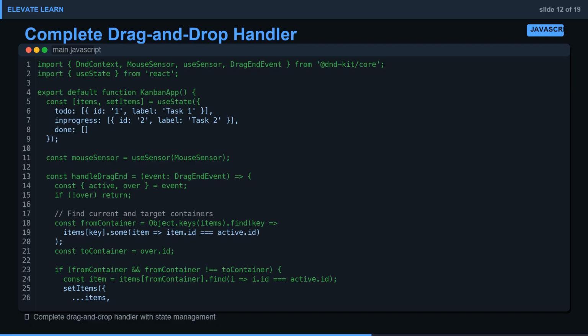We maintain items as an object where each key is a container ID and each value is an array of items. When dnd context fires the onDragEnd event, we process the move and update state. React then re-renders with the new arrangement. This approach is clean, scalable, and easy to extend with additional features like sorting or persistence.